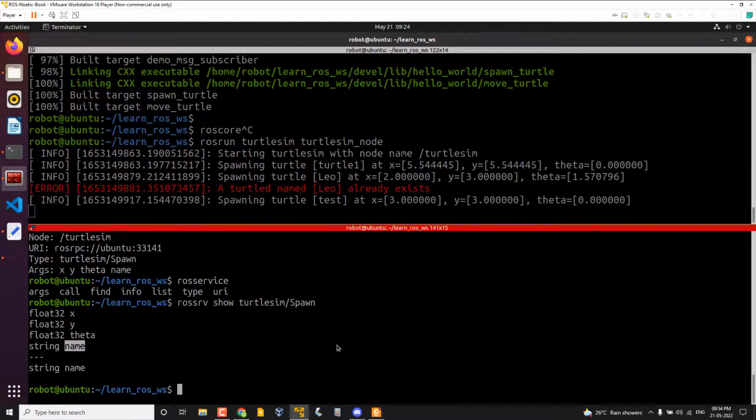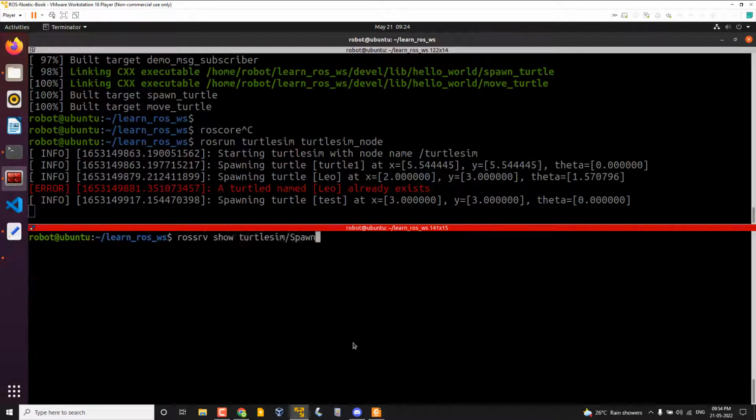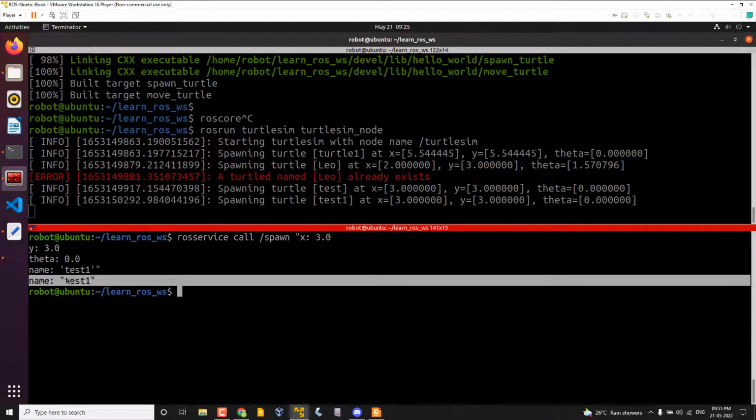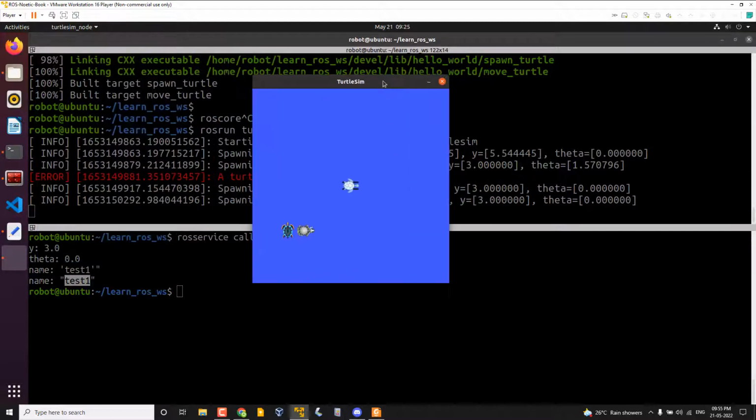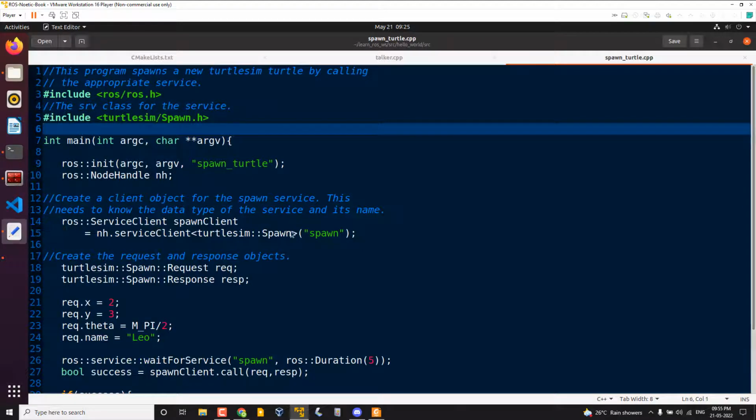So if we call the spawn service again with a new name, test1, you can see the response. Here we are getting the response called test1, and if you check TurtleSim you can see a new turtle got created. Okay, so the C++ code is the ROS service call implementation.